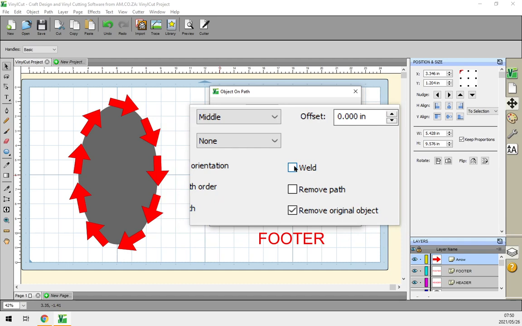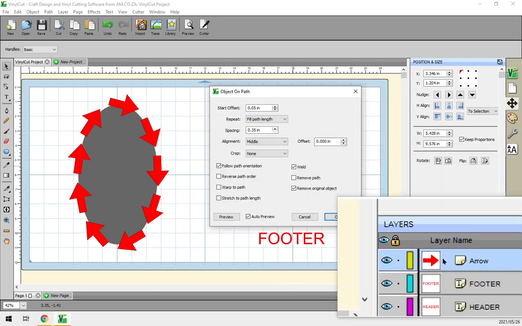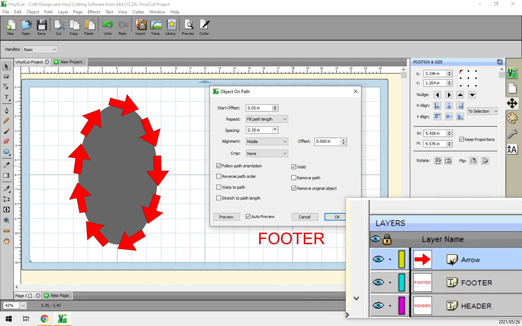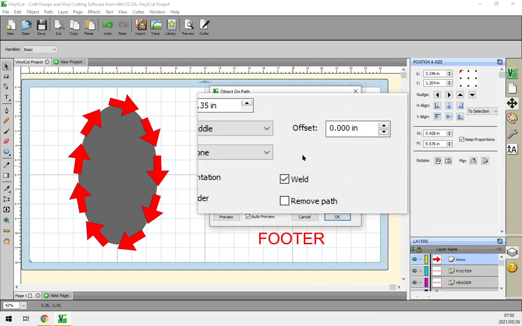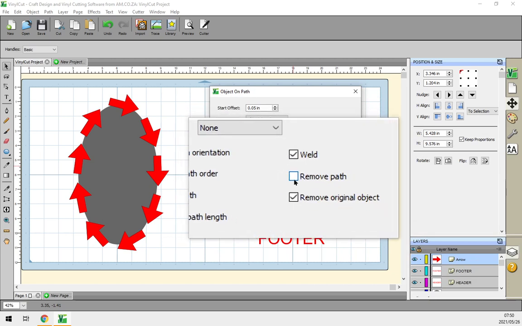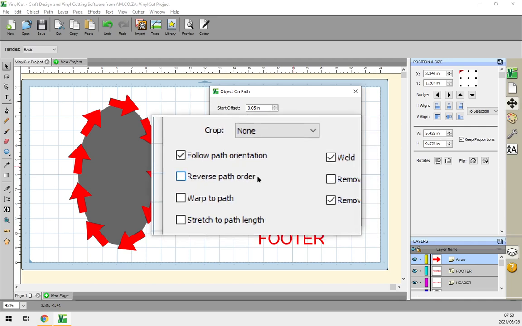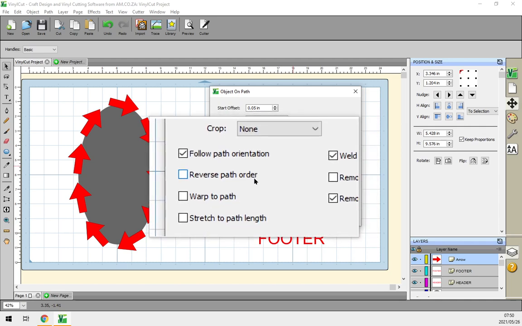We have wild. This is a handy tool. If you select this on, then once you click OK, it won't make a lot of arrows, but only one layer with one arrow. So if you want to keep it on one layer, then that's a good way to do it. We have remove path, remove original object. That will be the original object that will be removed.